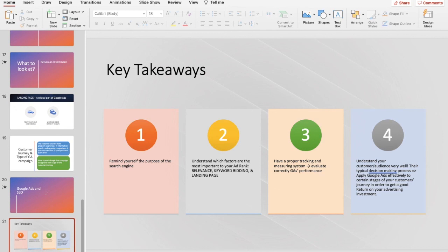And the last takeaway is that you should understand your customers, your audience very well, understand their decision-making process, and then apply Google Ads effectively to certain stages in your customer decision-making journey in order to achieve high return on investment. So that's it for today.